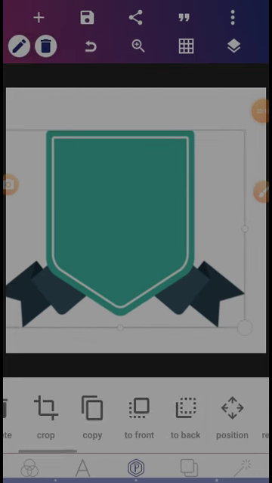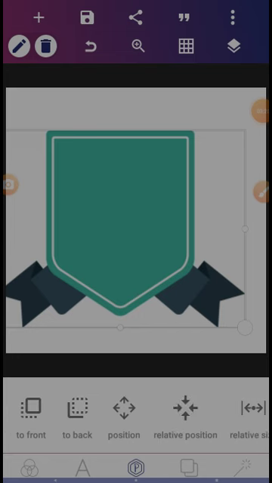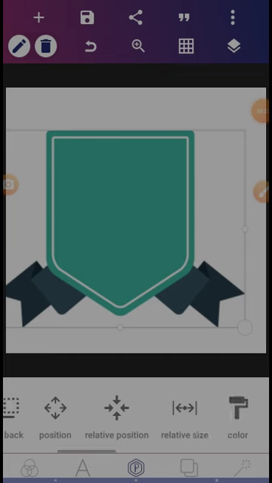Okay. So to front, I think we know the meaning of to front and to back. We have talked about it before. Position, we have talked about the position before, and relative position. We talked about it when we were talking about text. It's the same thing. There's nothing different there. I don't want to waste our time.